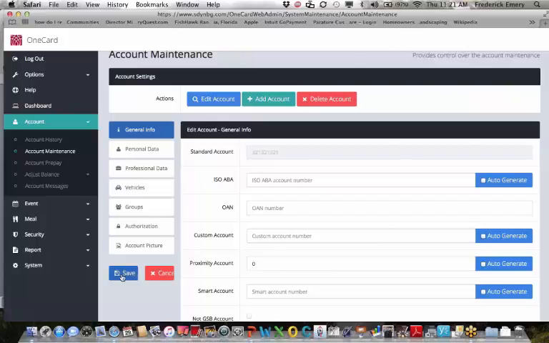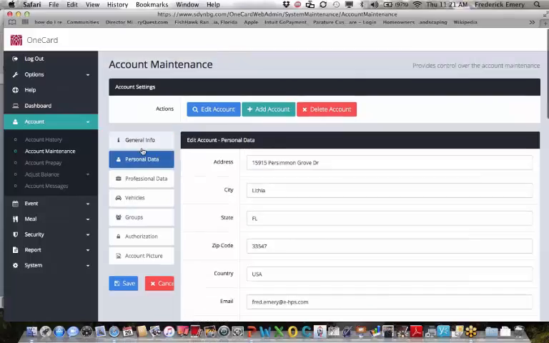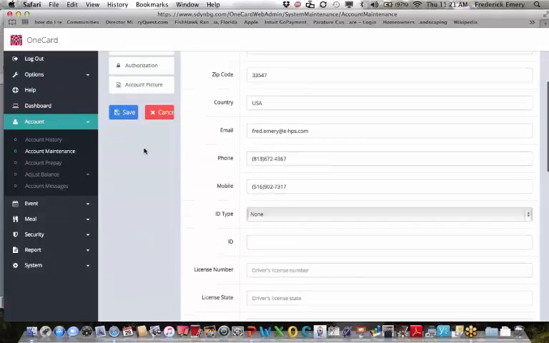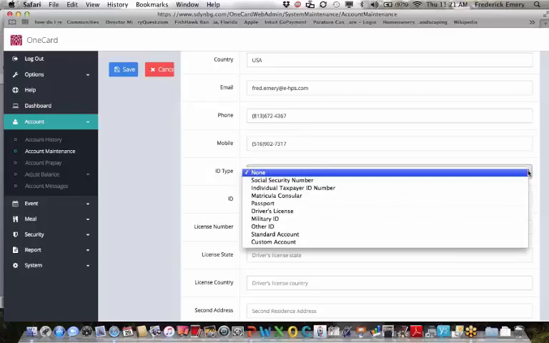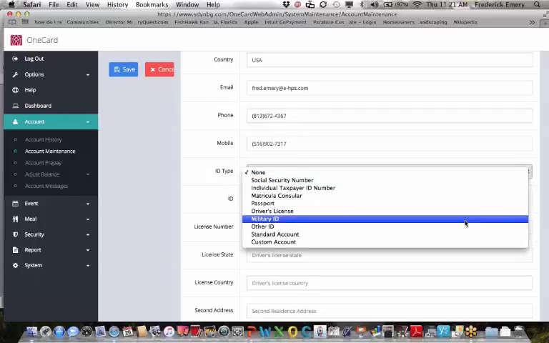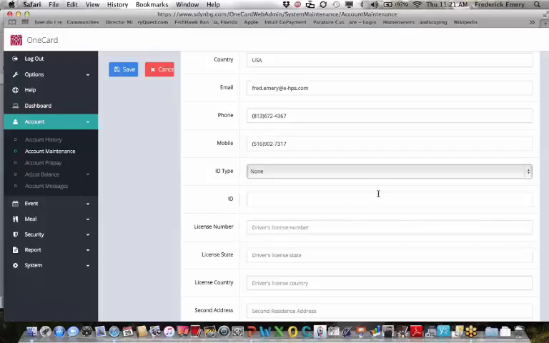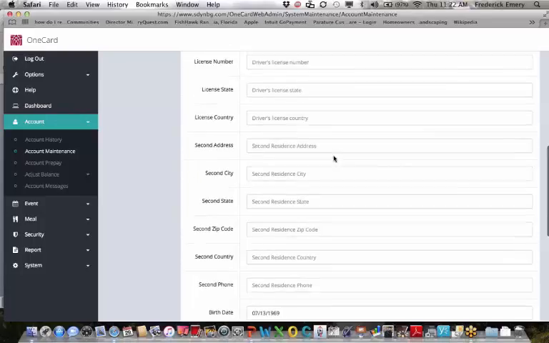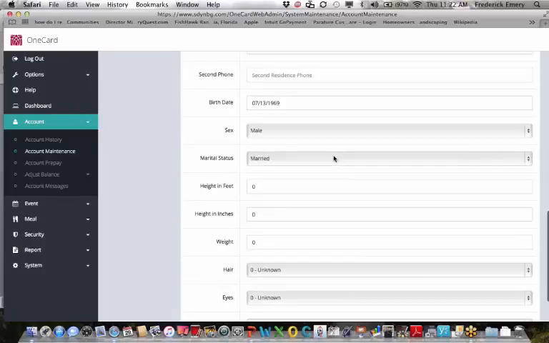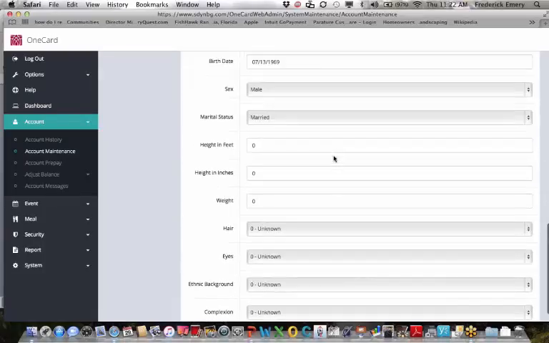If you made any changes, you would simply save it. Moving on to personal data, you have your full address, email, multiple phone numbers. If you check their ID, which we recommend you do when handing out a produced card, such as their passport or driver's license, and if you'd like to record that information, the passport, driver's license number, you can do so here. You can include the state that the driver's license was from, country, second address, their birth date, their gender, marital status, and you could even include a physical description if you'd like of that individual.